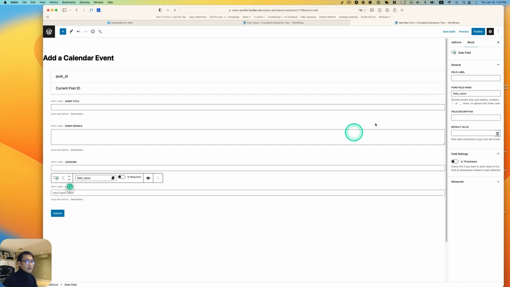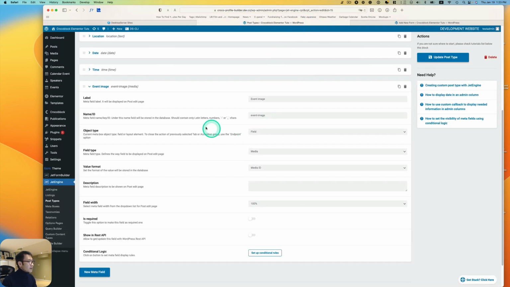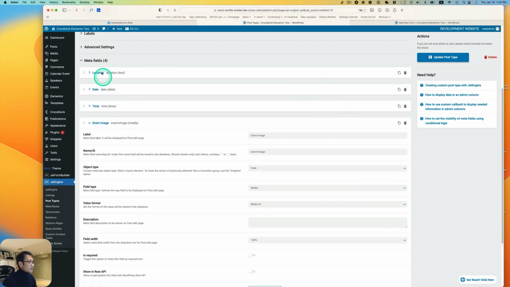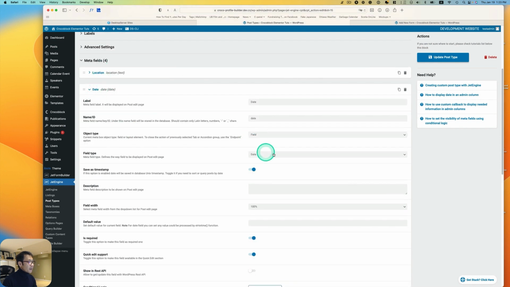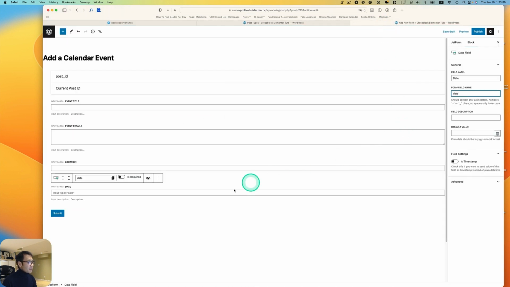So for the field name, I'm going to just put the date. And then the field name, I think that was date as well. Double check here. This is when I created a post type and I added the meta fields, right? So the date, and then right here, the ID name is date. So I'm going to use that same thing. So put the date, and then make sure you put this timestamp on.